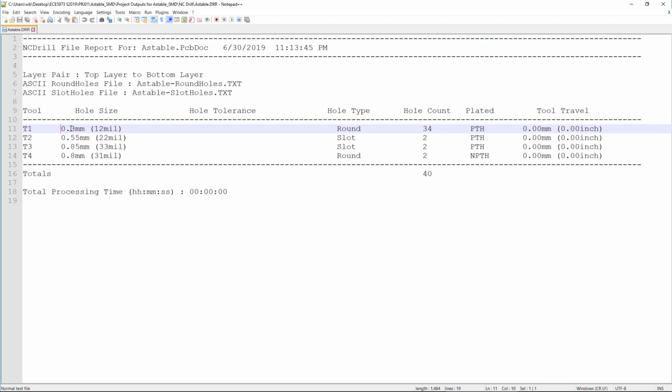0.3 millimeter, these are the vias, they are rounded, and you have 0.5 millimeter and 0.85 millimeter, these are slots, and also you have 0.8 millimeter, this is a round. So these are basically the holes you have on the boards. That's it. And for 0.3 millimeter, you have 34 holes, and these are the vias, as mentioned. And these are plated holes, and you have 2 non-plated holes.